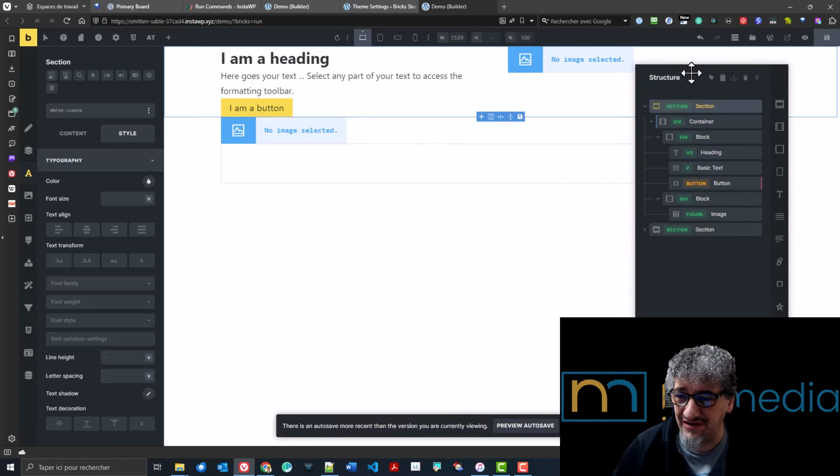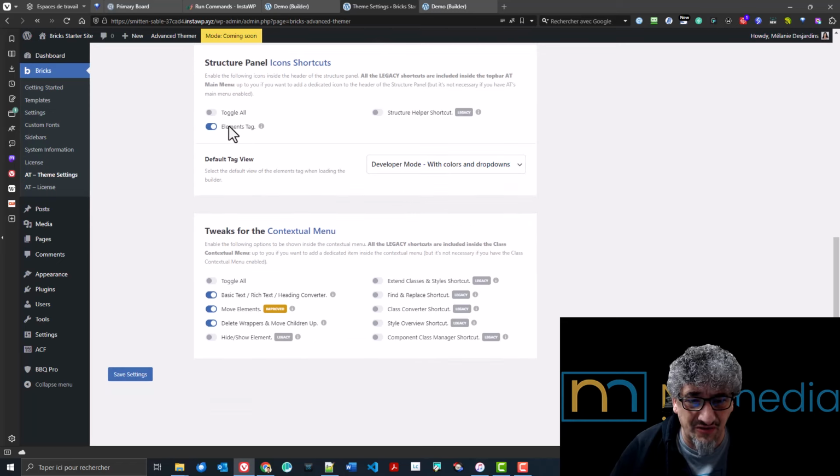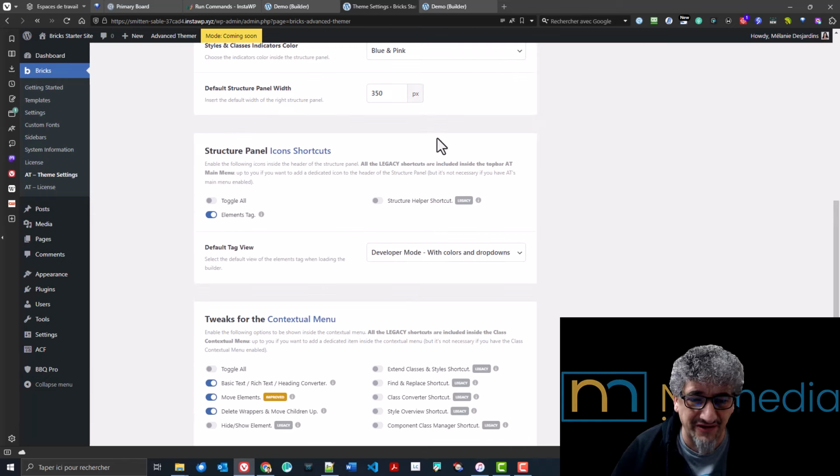Really optional, of course, but this is a feature. The icon shortcut as well here. So we have the element tags where we have some icon shortcut. Helper menu has been removed. It's now in the main Advanced Themer panel, or drop down, I should say.